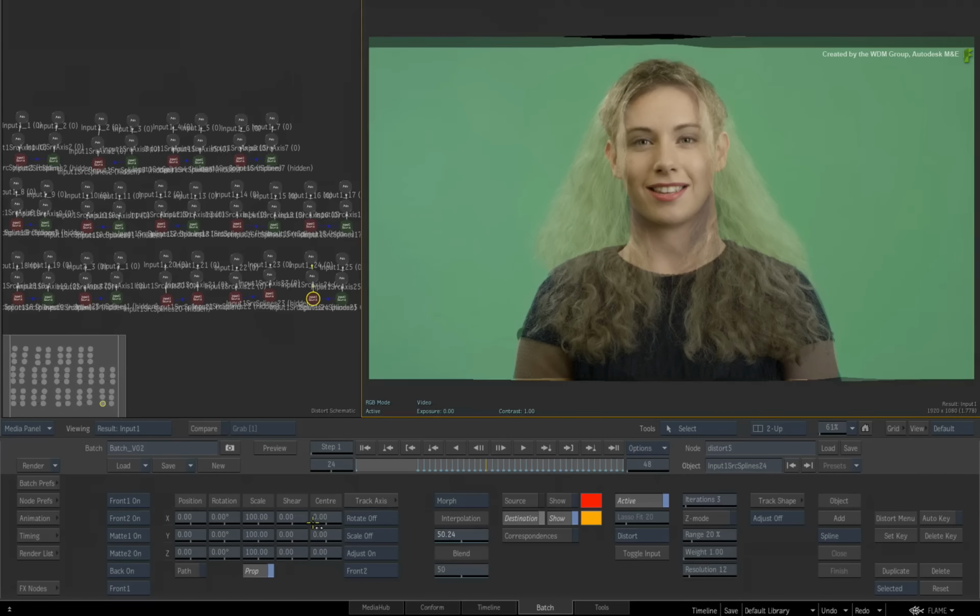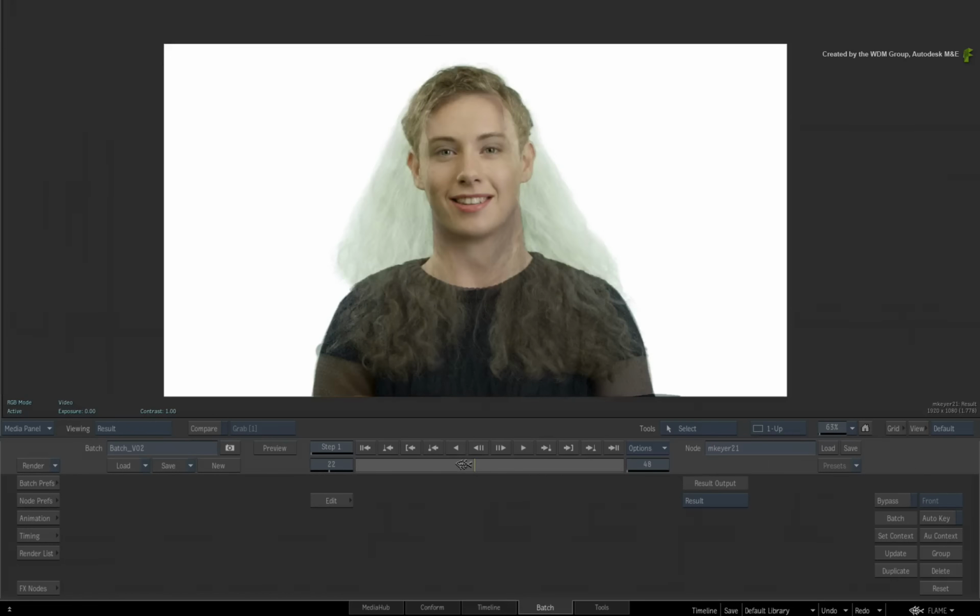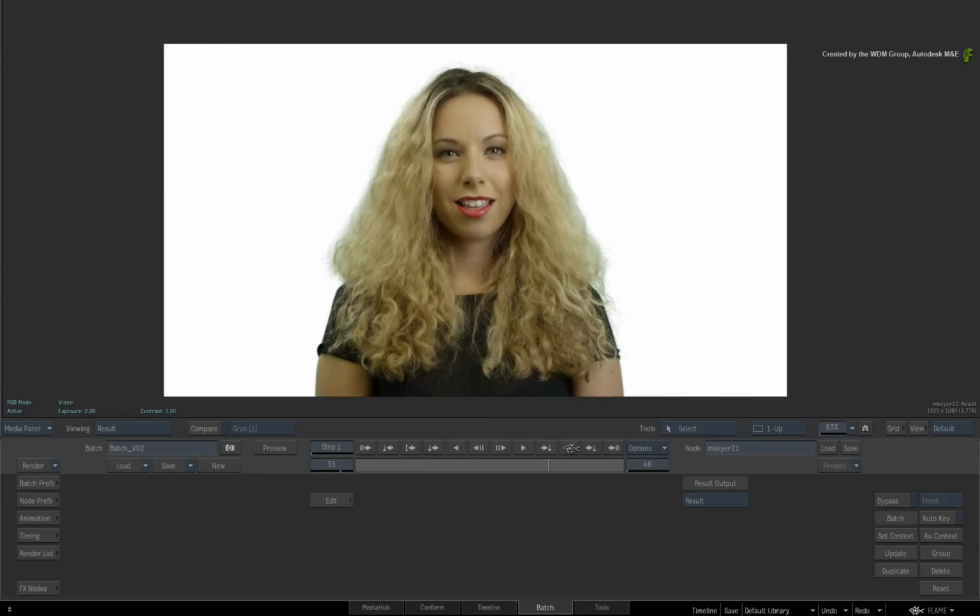So to conclude the example, I've put the distort result through the modular keyer and comped it over a background to produce a final result.